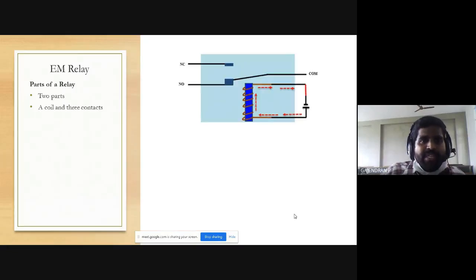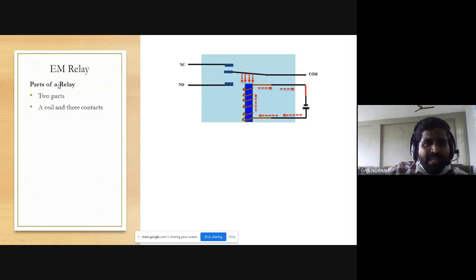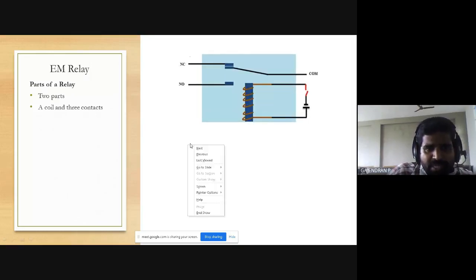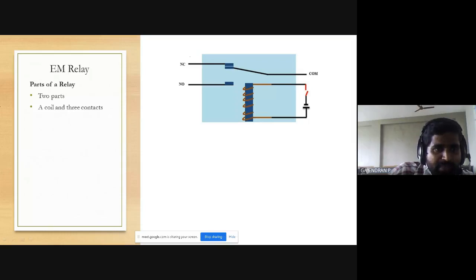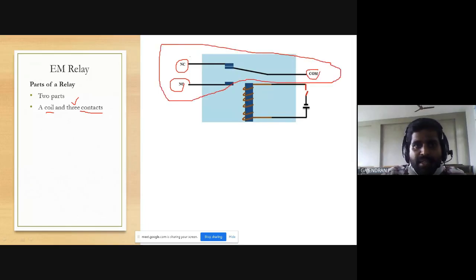So relay, see here you have two parts. One is the coil, another is the contact. Please make note of it. So coil is one part. Then contact. How many contacts are there? 3 contacts. How are they named? See, NC, NO, common. This arrangement put together is called a contact. Okay? Coil. See, this is your coil.